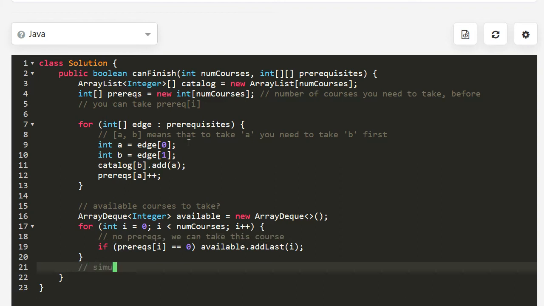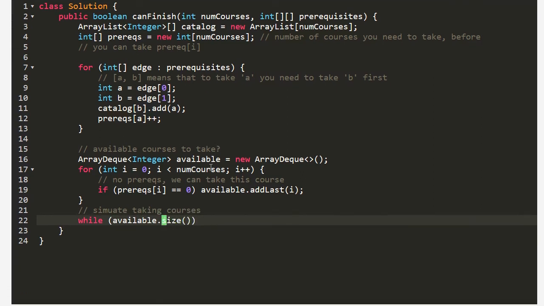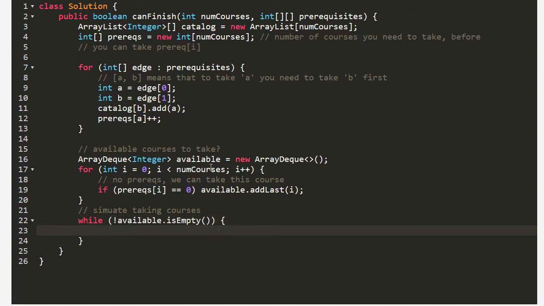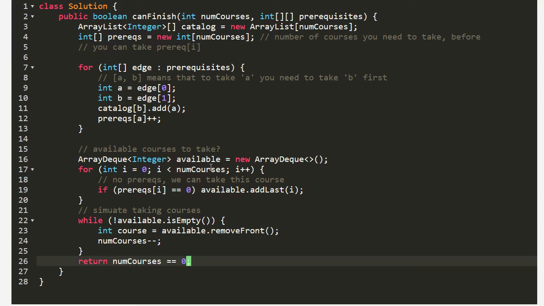Okay, so now we want to simulate taking courses. So while available is not empty, then what we want to do is take this course. So int course is going to be equal to available.removeFront. So we'll take our first course. When we take a course, we can decrement the number of courses that we need to take. And then at the end, we can just return that numCourses equals 0, so we've taken all available courses there are.